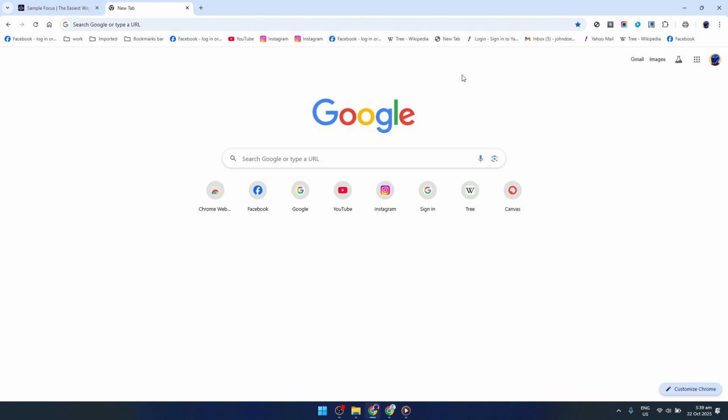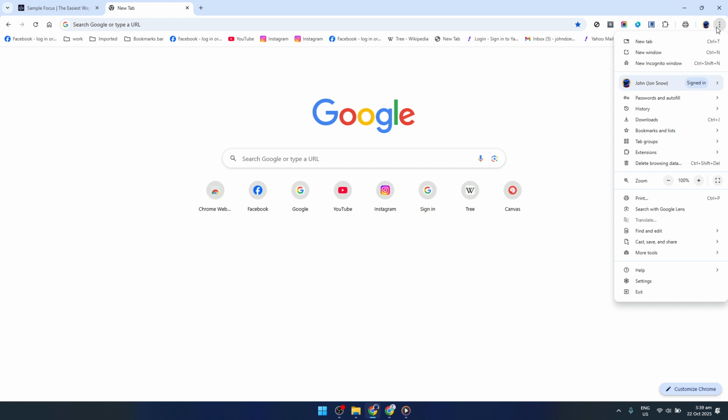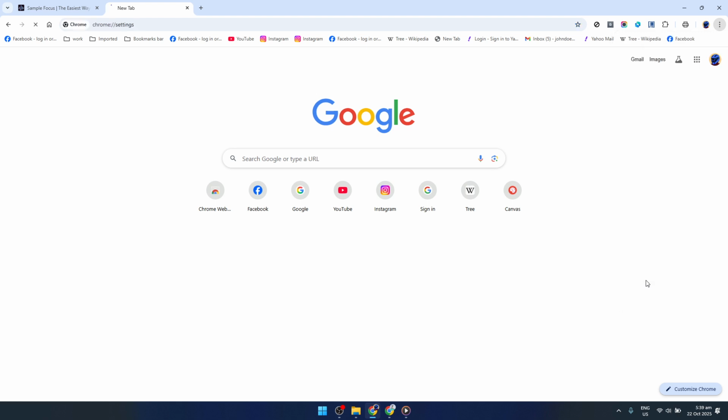Let's start by opening your Google Chrome browser. Once you're in, focus on the top right corner of your window, where you'll see a button with 3 dots. This is commonly referred to as the Menu or More Options button. Clicking on these 3 dots will open a drop-down menu that provides a wealth of options for customizing your Chrome experience. In this drop-down menu, look for the Settings option.